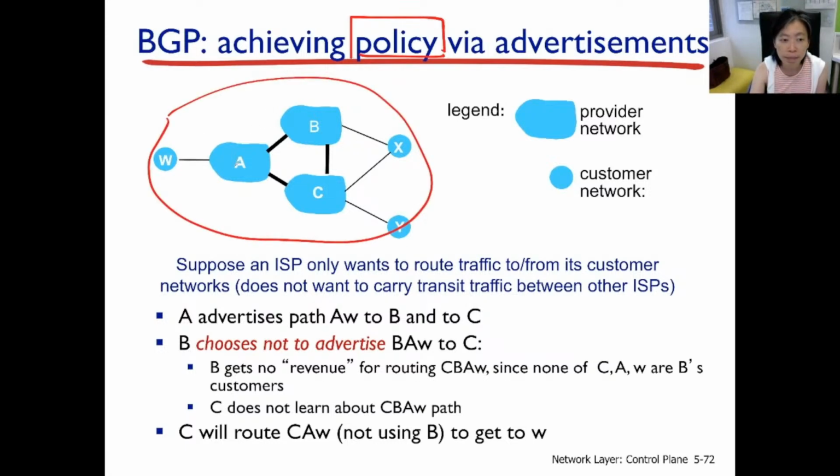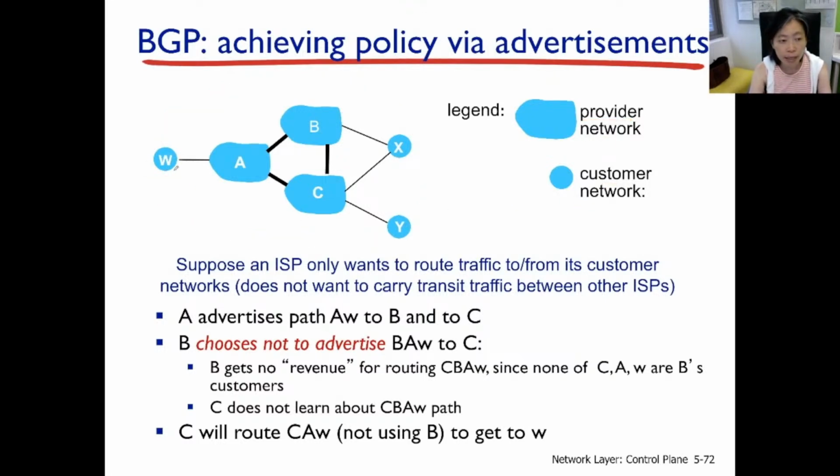Consider this network. We have three ISPs in the middle, A, B, C, they are the provider networks. W, X, Y are the customer networks. More specifically, W is the customer of ISP A. So W pays A some amount of money every month, and A will in turn help W pass packets going out to the rest of the internet or coming in from the internet. So W pays A, and therefore A is responsible to serve W.